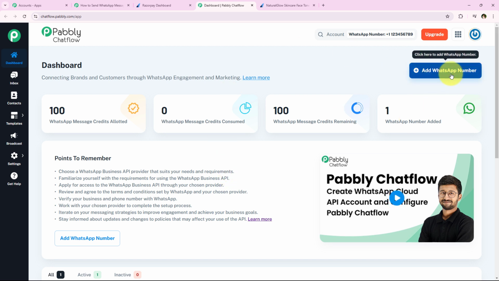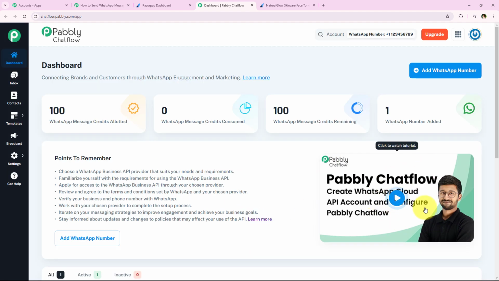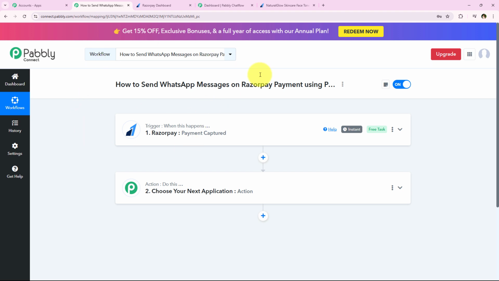Alright, so for that, you have to click on this Add WhatsApp Number, and you have to enter the access token, the WhatsApp business account ID, and then the phone number ID. Alright, to know all of this, you can click on this video given right over here to learn the complete Pabbly Chatflow account setup step by step. So now using this Pabbly Chatflow, I'm going to send automated WhatsApp messages to all my Razorpay customers, alright?